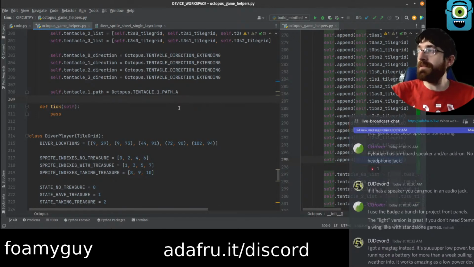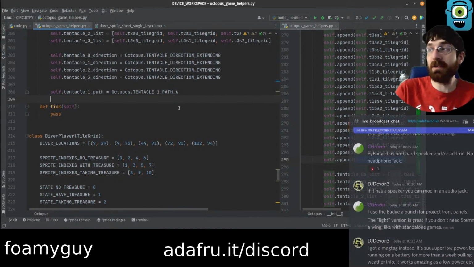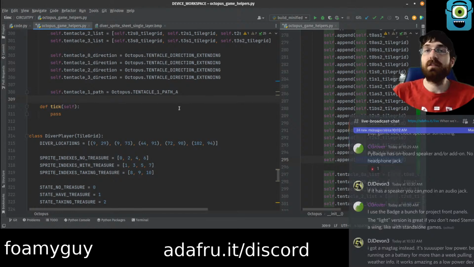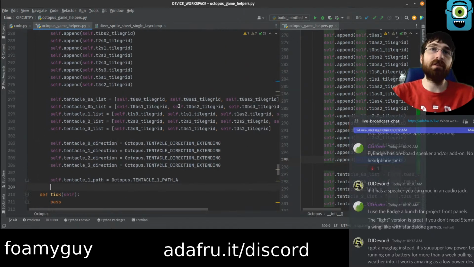Light version is great if you don't need Stemma or the wing headers, like with standalone games. Yeah, got a Mag Tag. It's super low power. Been running on battery for more than a week, pulling weather info. That's awesome. Works amazing for a low power device. Yeah, that's super cool. The Mag Tag, the way it can sleep and do a one-shot fetch of data, put it on the screen, go back to sleep, and last for so long. That's pretty cool though. A week on the battery. It's definitely a neat type of interaction you can get with a thing like that, just slowly looking up useful information over the long term.